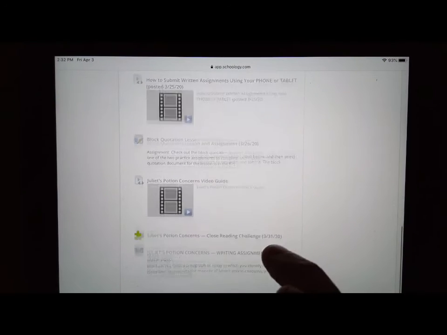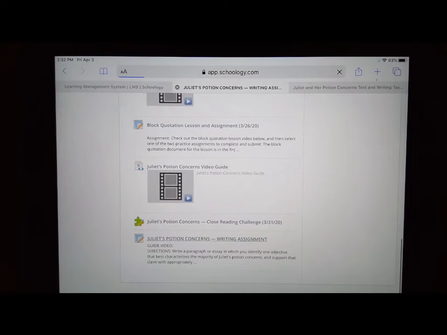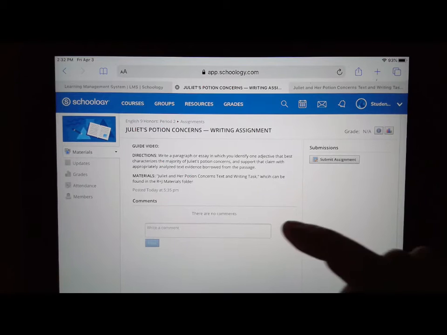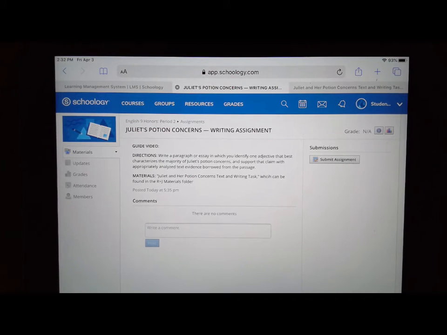if you click on the assignment, the actual assignment, it looks just like you would submitting any other assignment. The guide video, which I'm making right now, will be right here. The directions are there. The materials are there, but you already know where it is. The document is in the Romeo and Juliet materials folder.